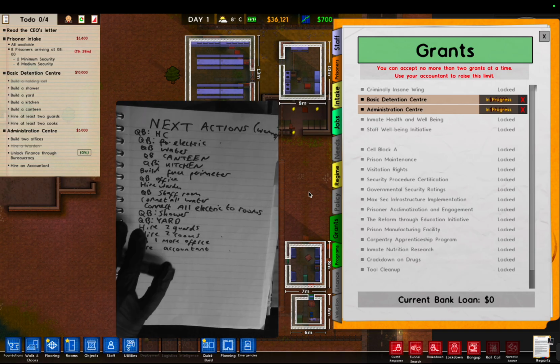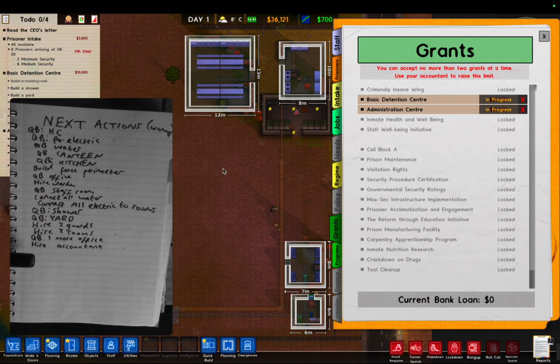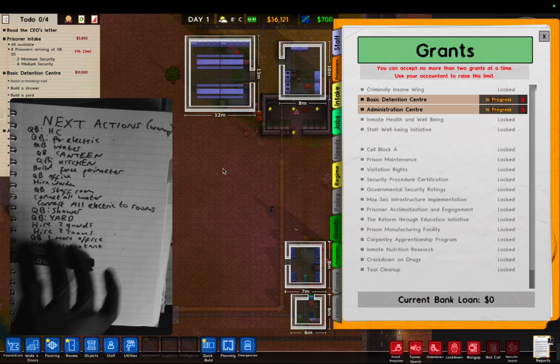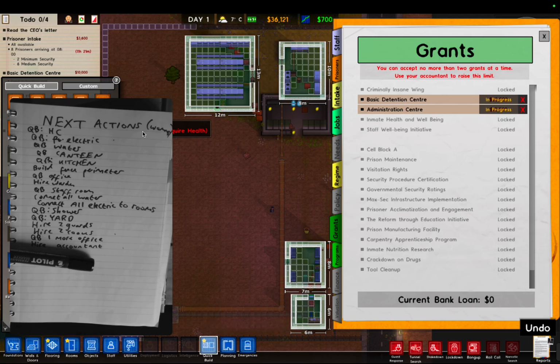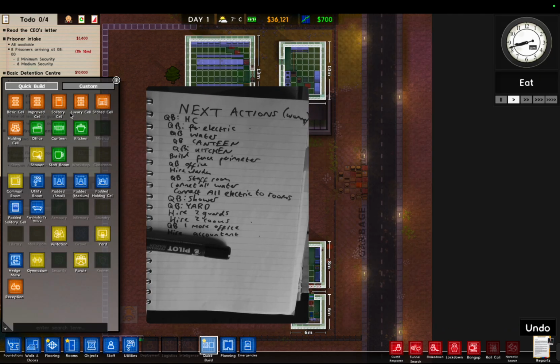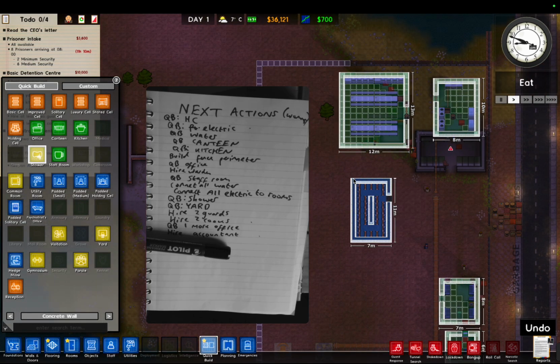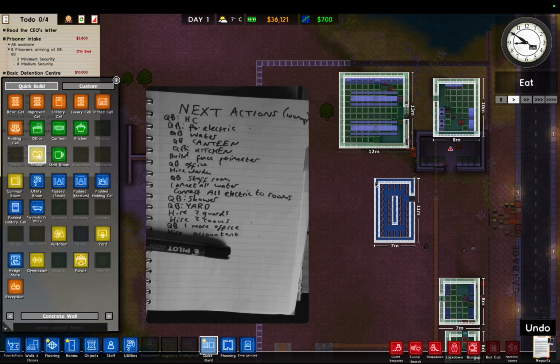Right, now we have some more tasks to be done. So the first on this lot, quick build the shower. Let's close that for a minute. Where's shower? Is there a shower on here? Yes, there is a shower. It's a very big shower, is that?